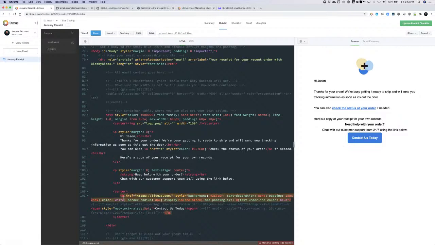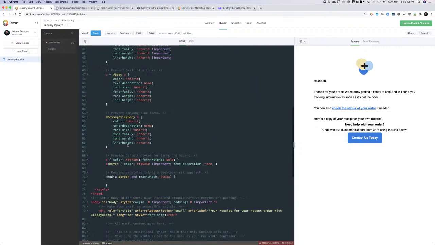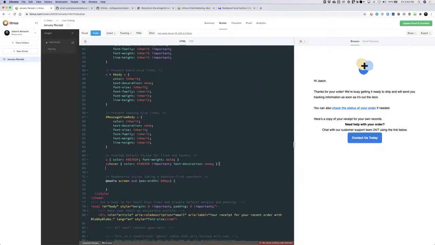So this is where I'm going to add a class of button to this button here. Then I'm going to target that up in the head of my document, following any of these link styles. There's that cascade, so anything that follows is going to take precedence over these. So I'm going to say a.button, and we can say color equals white, important.